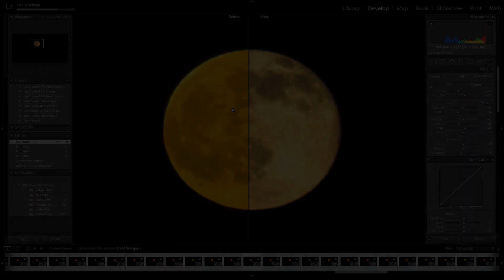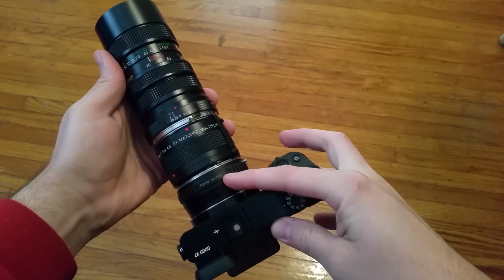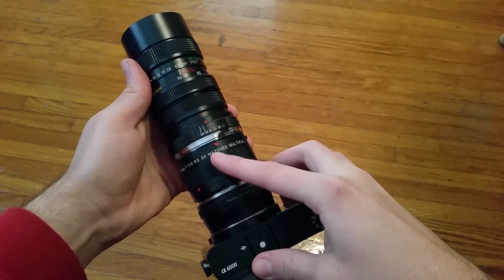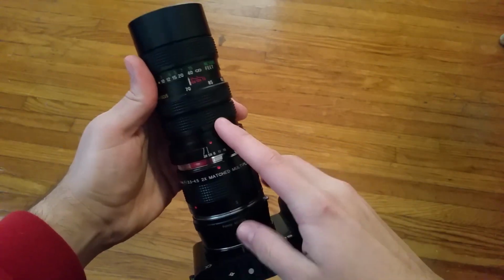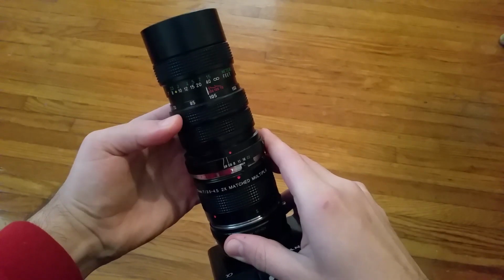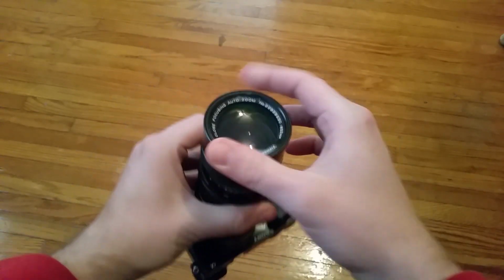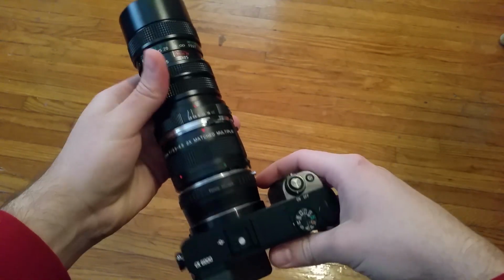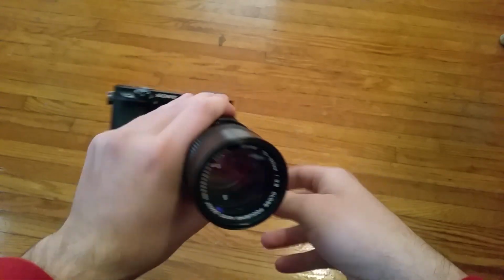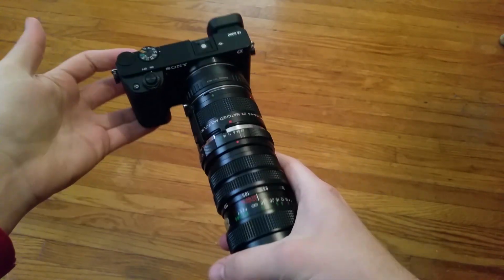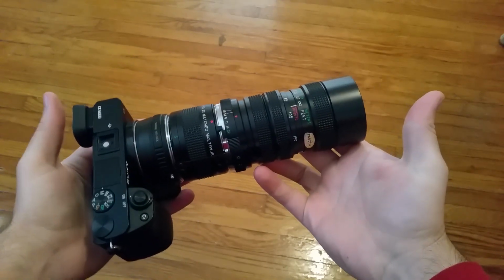My setup here currently is an MD and MC to E-mount adapter, the 2x multiplier, and then the 70 to 150 millimeter lens. And since this is a 1.6 crop sensor, that really brings the lens without the adapter to 120 millimeters to about 240 millimeters. So let's get into focal lengths real quick and maybe understand this a little bit better.